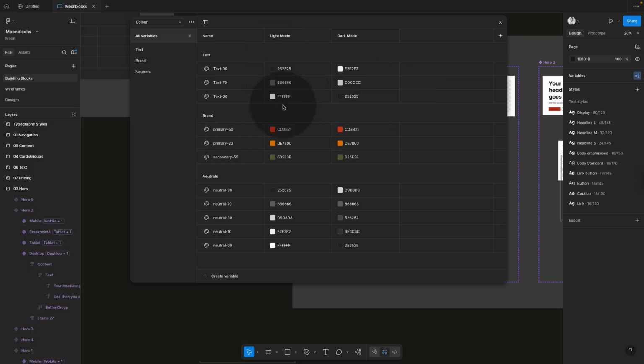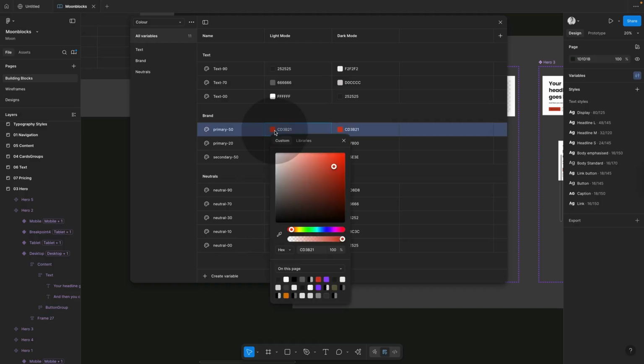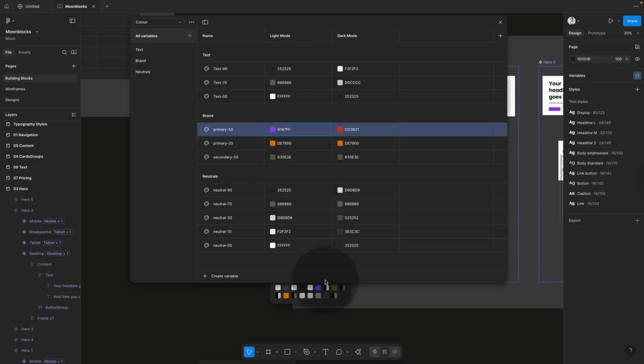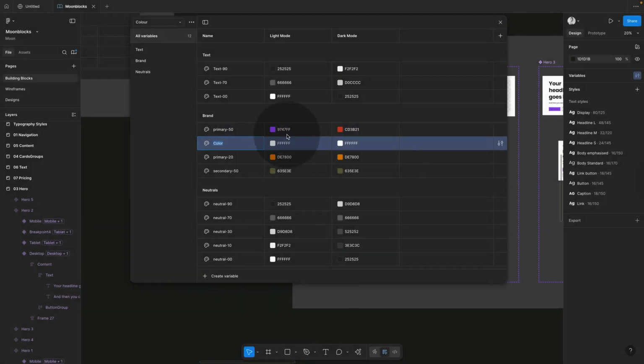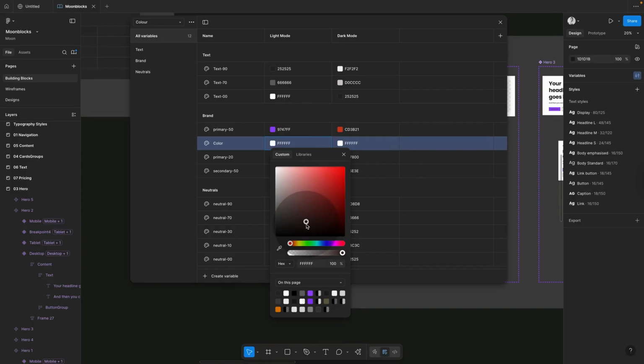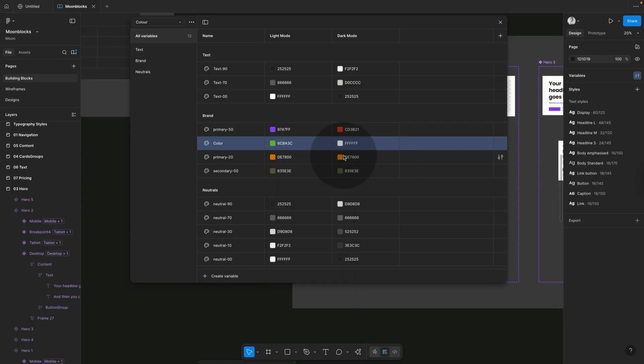And here you can see all the colors the way I set them up. Again, you can change those colors. For example, let's actually, for our primary, just change that to a purple. And then we could also add variables. So just click on the plus button. You can add another color variable. So you could just add any variable to your liking, and then it's going to show up in the menu.